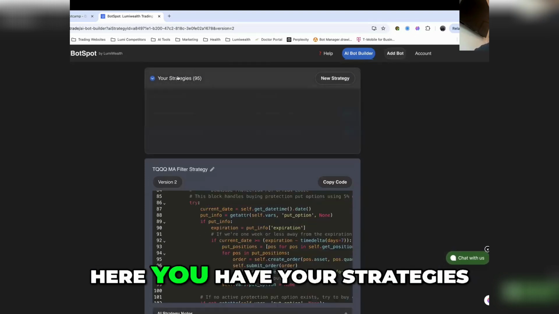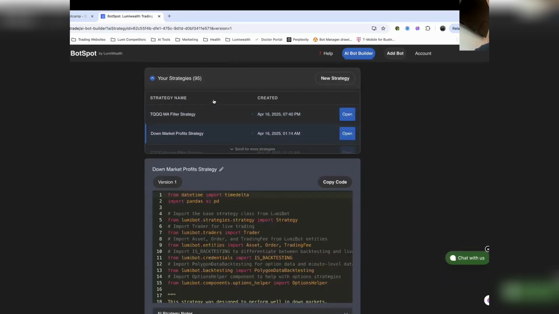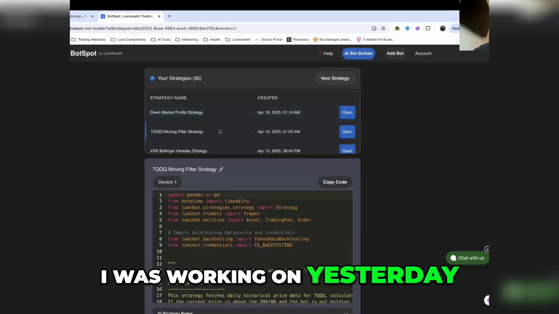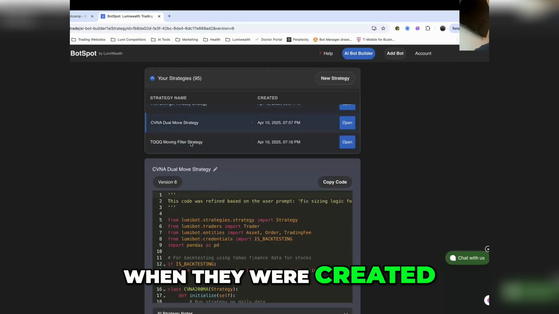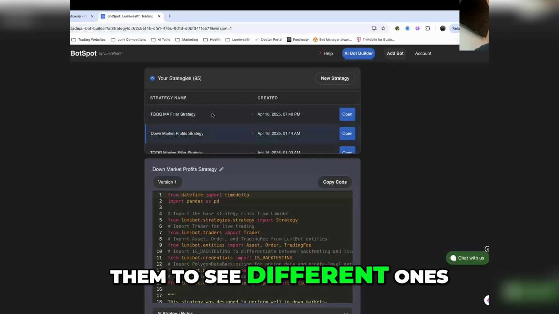You also notice up here you have your strategies. You could switch between them. So here, if I want to go to down market, there's another one that I was working on yesterday. There's one here that I was working on. It basically tells you when they were created, tells you the names. You can switch between them to see different ones, right?